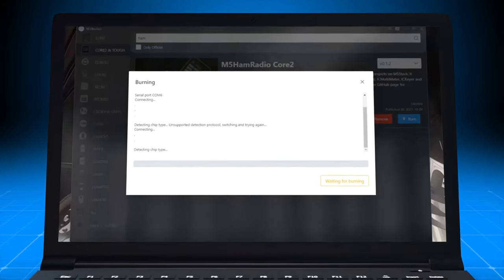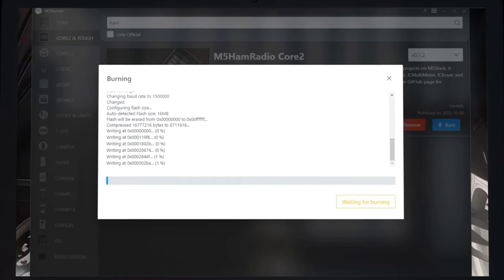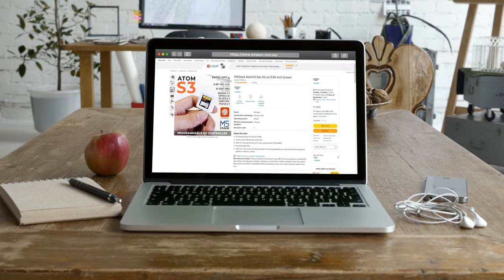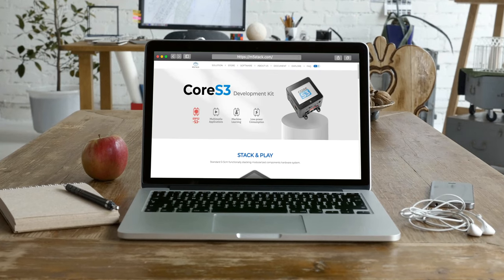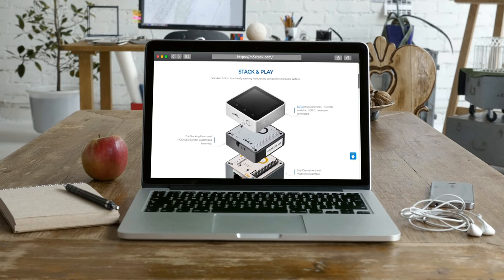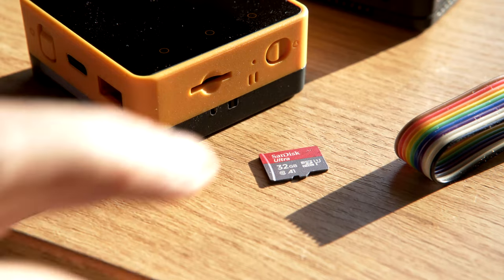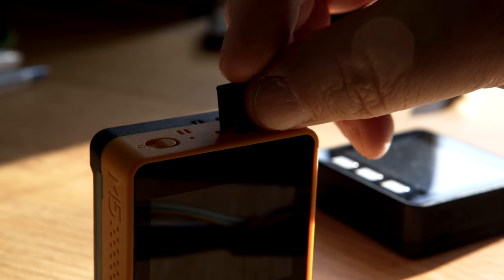The M5 Stack is available in many versions and available from a raft of online suppliers, including Amazon and the m5stack.com site. You'll also need a small micro SD card, which can be formatted as FAT32.